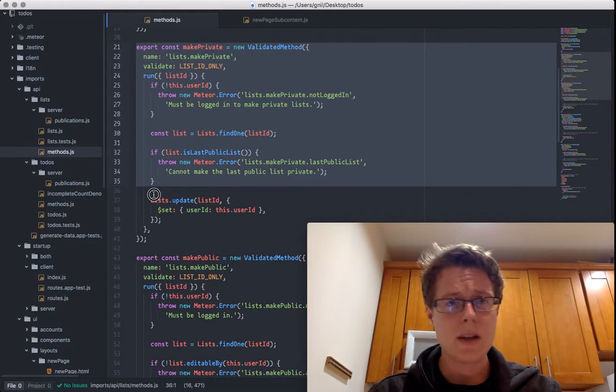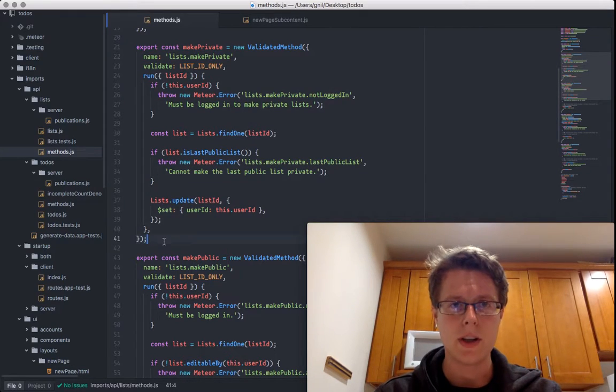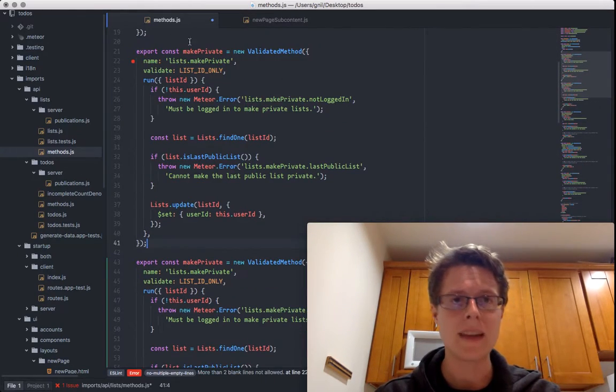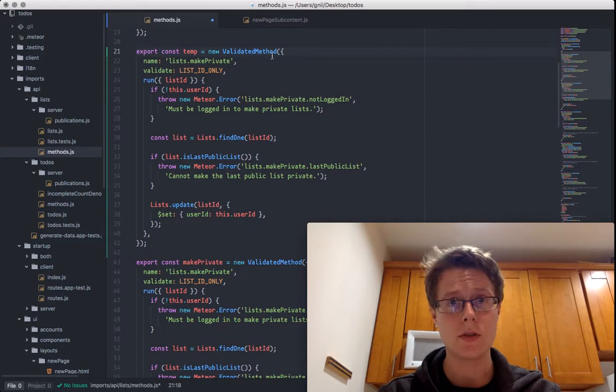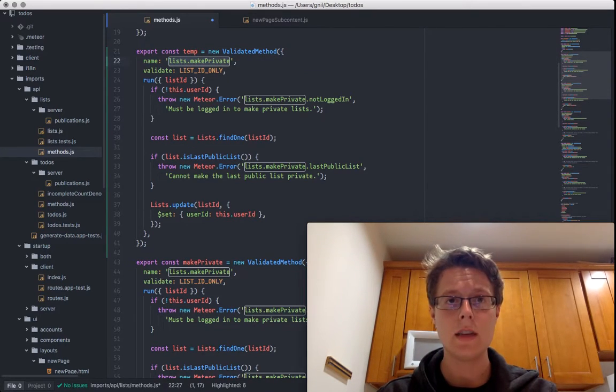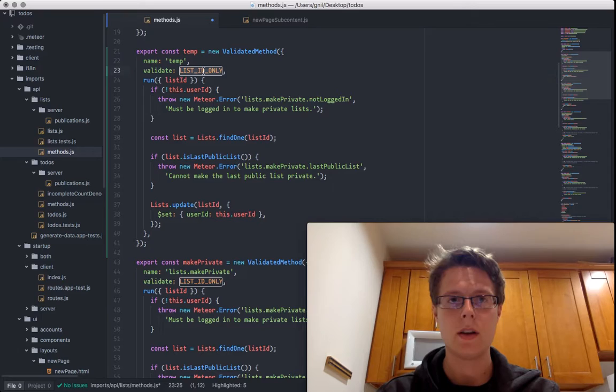In order to make a validated method, we're just going to copy this code here, repaste it, and name our method temp, since it's a nice temporary validated method. Give it a nice name, like temp. Give it a new validate.